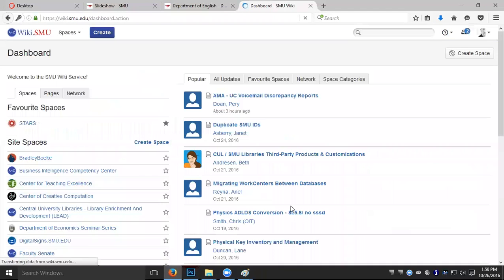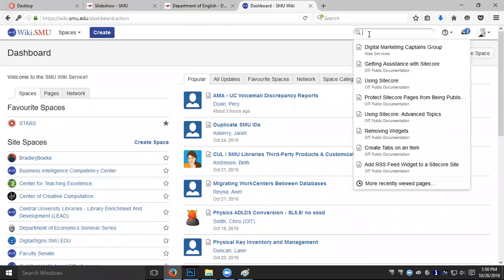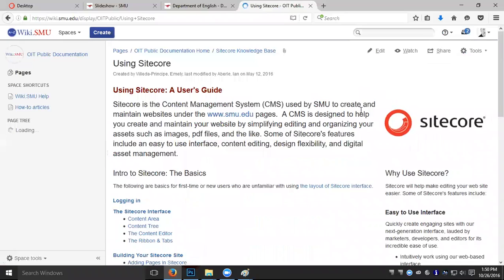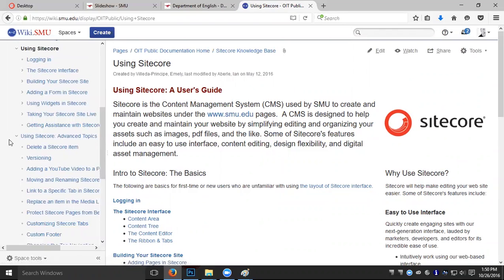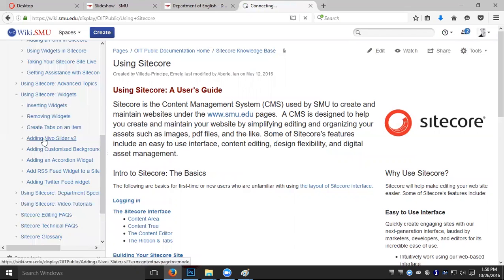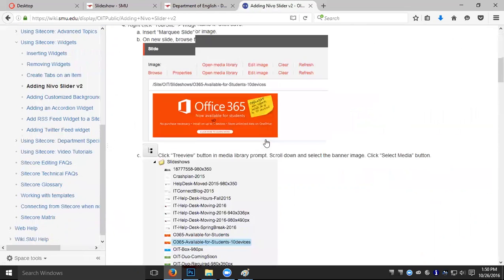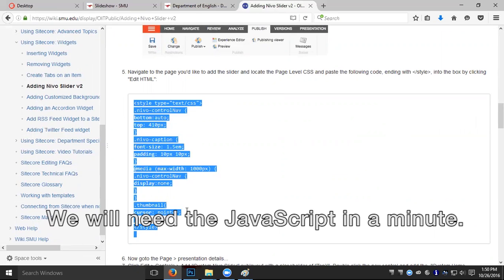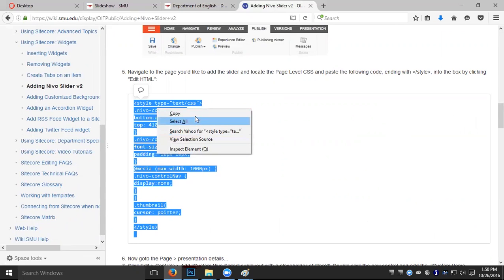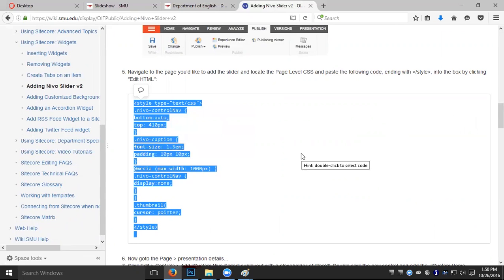Go ahead and close that. If you type in using Sitecore, it'll bring you to the documentation. Under advanced topics, it's under using widgets and the Nemo slider. There's a bit of instruction here on how to do it, but this is the piece that we're missing. We need this little piece of JavaScript, or actually the CSS, to basically have the content show properly.